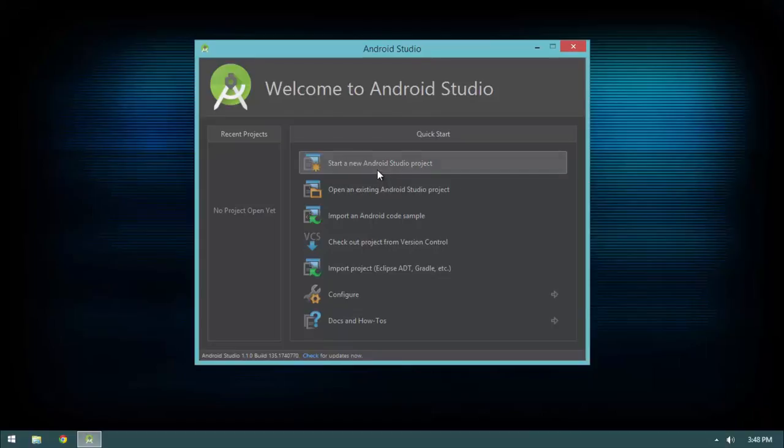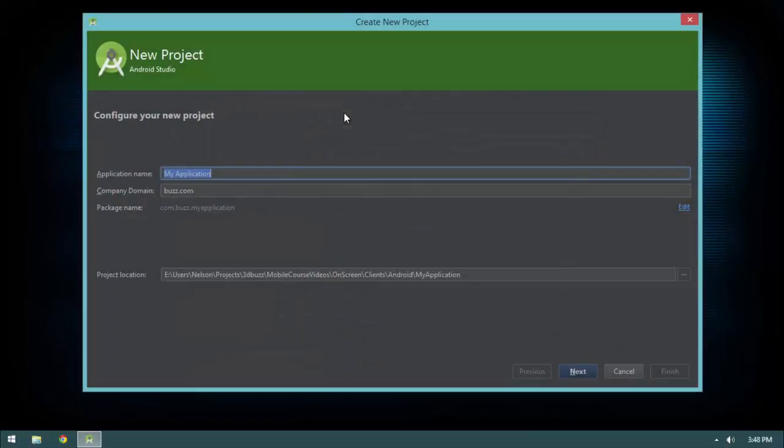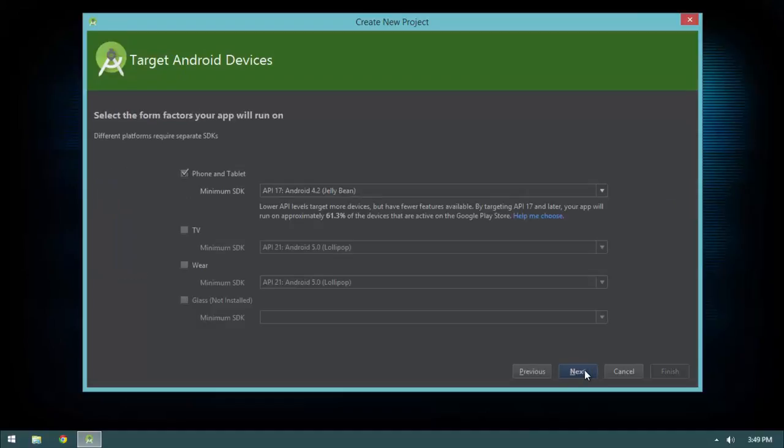I'm going to go ahead and say start a new Android Studio project. And for the application name, I'm going to call this Youra, Y-O-U-R-A. I'm going to leave the project location where it is, and I'm going to keep the company domain as buzz.com. Obviously, you'll want to change that to whatever you want to use, something that would be unique. Now I'm going to go ahead and hit next.